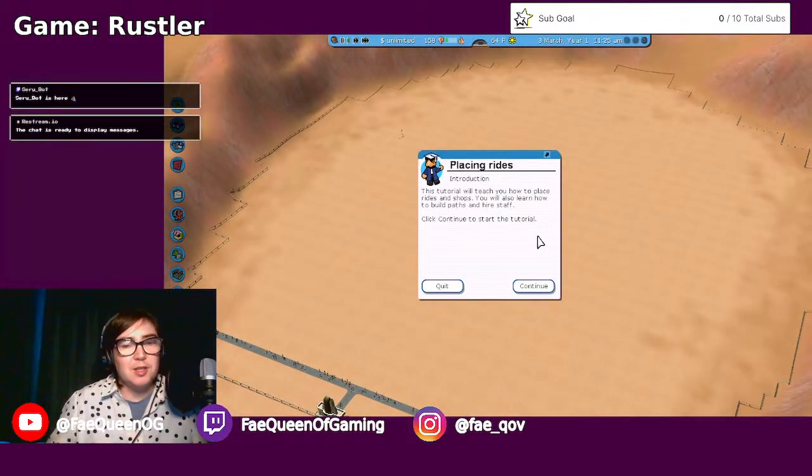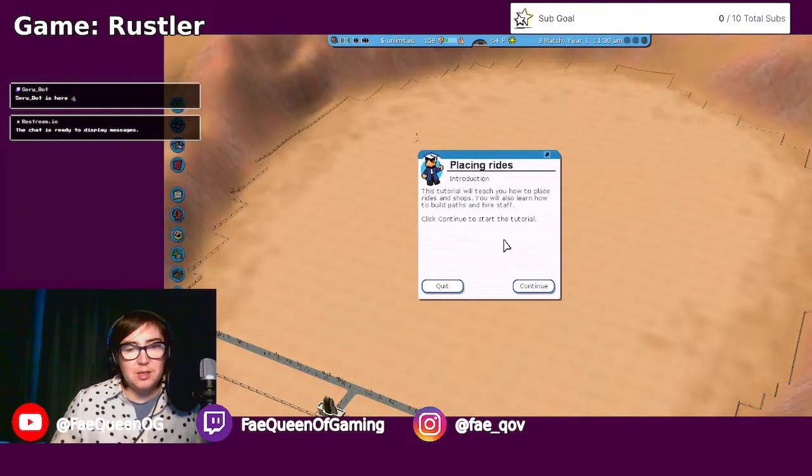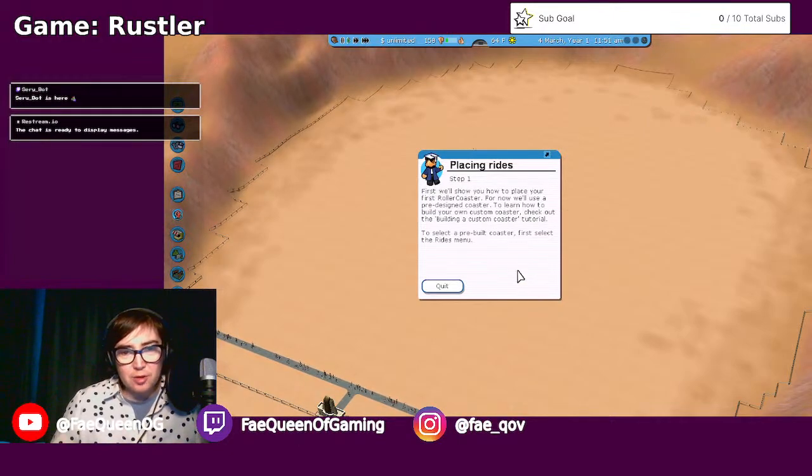This tutorial will teach you how to place rides and shops. You'll also learn how to build paths and hire staff. Awesome. First, we'll show you how to place your first roller coaster. For now, we'll use a pre-designed coaster. To learn how to build your own custom coaster, check out the Building a Custom Coaster tutorial. Select the pre-built coaster first. Select the rides menu.